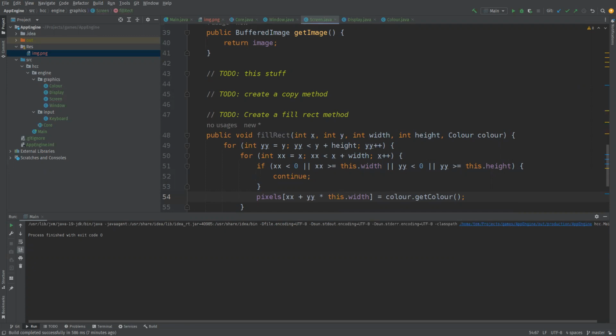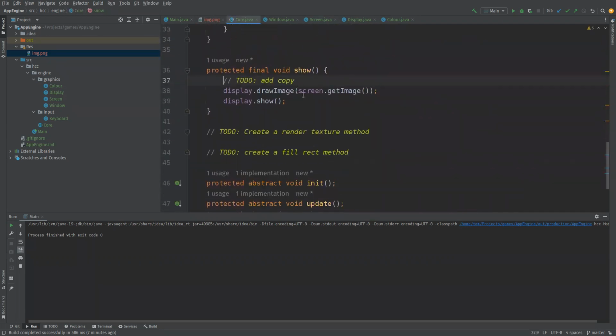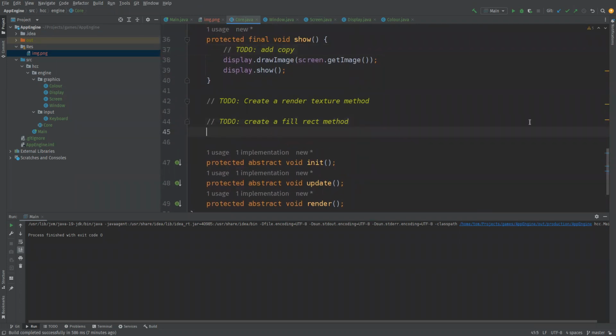So we want to be able to add a fill rectangle to our engine. So we're going to put it in the core. Let's put it in our core. Where's our core gone? Core. So where's our fill rect, and the texture fill rect method. Let's make this fill rect. This is just going to be calling the other one, so it's not really going to be doing much other than passing it onto the screen.